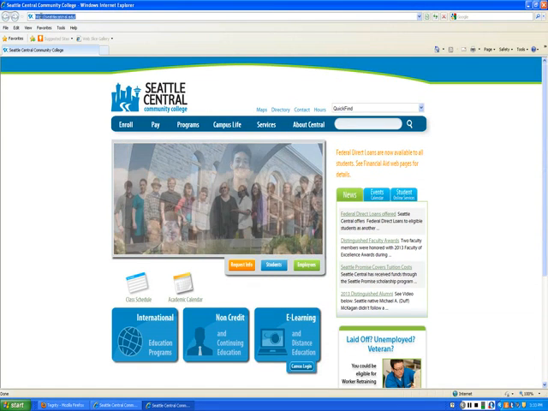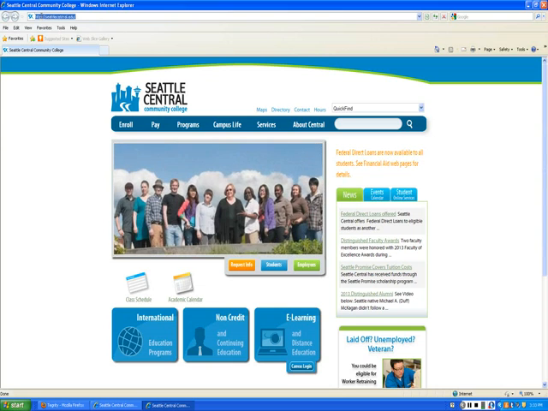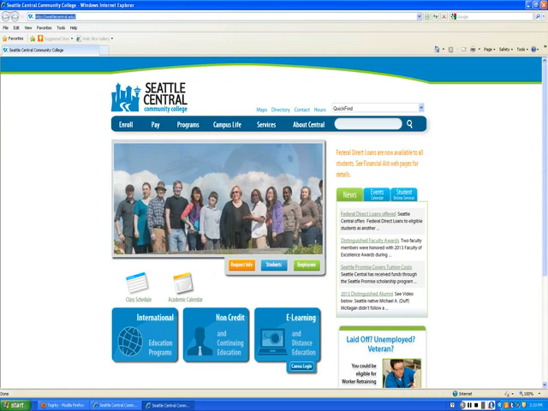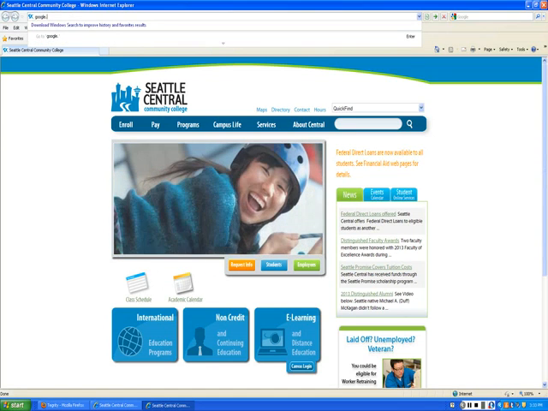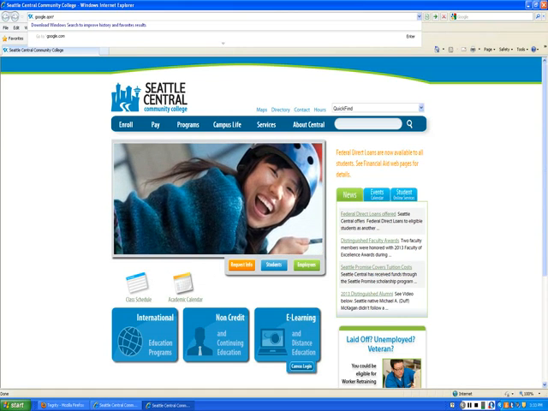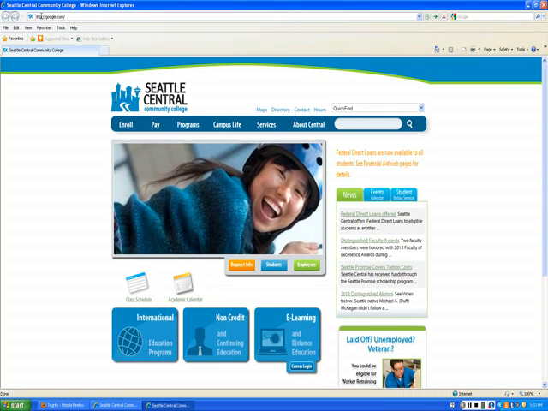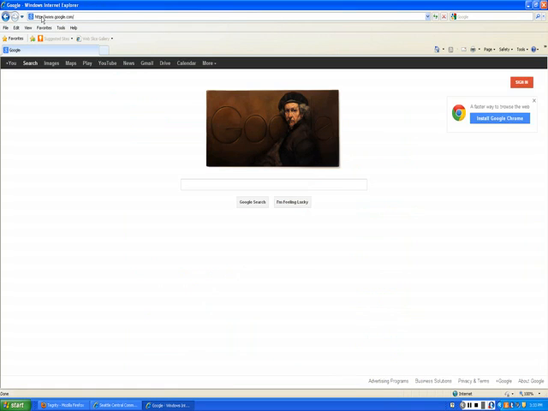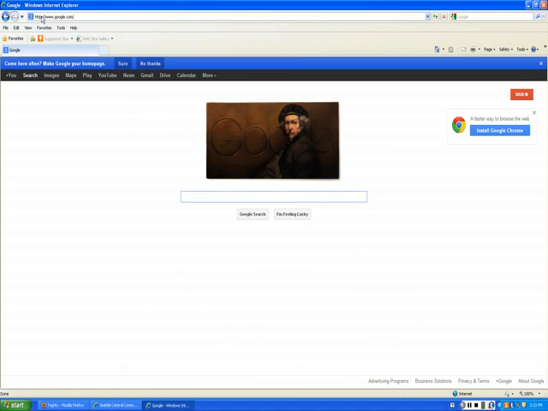Now, type www.google.com. And then tap the enter. You can look for information in a few ways. Maybe you want to learn about the Seattle airport.